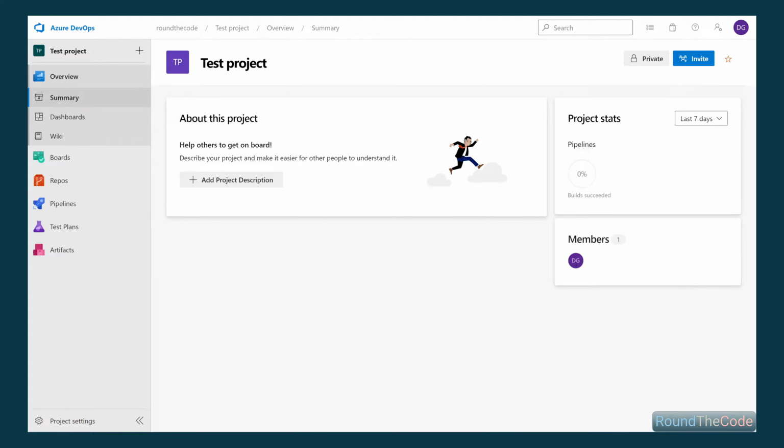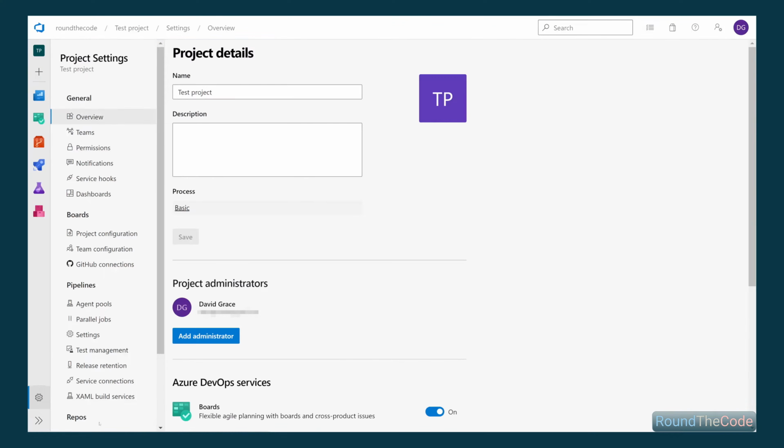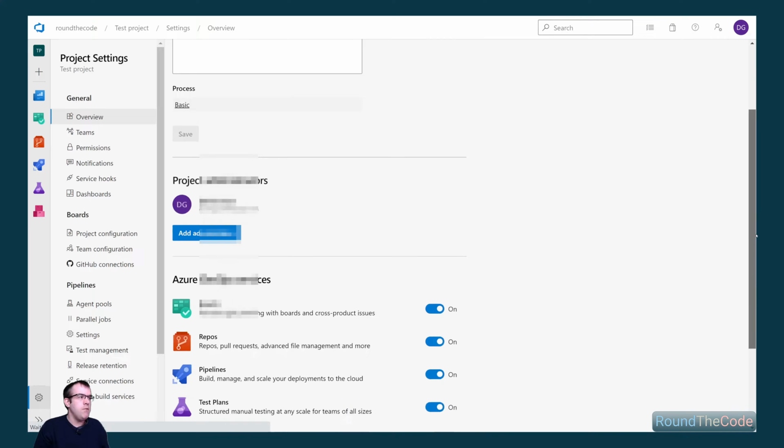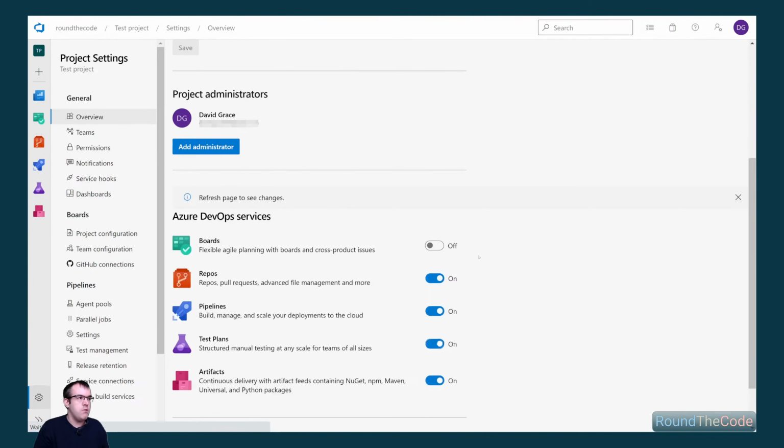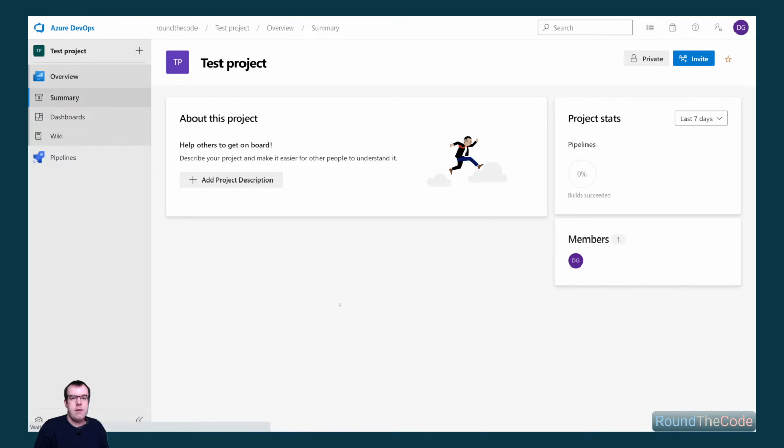It might become apparent that we don't want to use all the services that we've got in our Azure DevOps account. So how do we go about removing them? If we go into project settings here, we can scroll down and select the services that we don't wish to use. So we're not going to use boards, or we're not going to use repos either. We're just going to use the pipelines. We go back into our test project, we can see that only the pipelines are being shown.